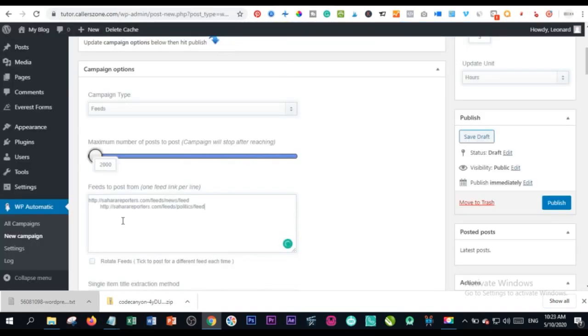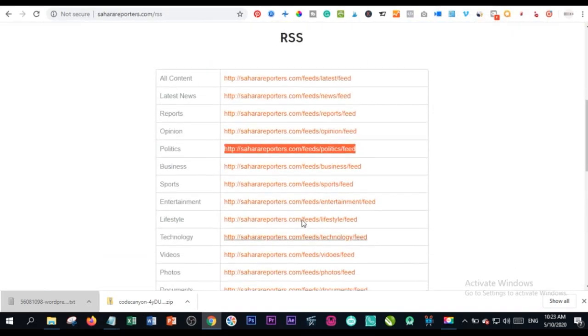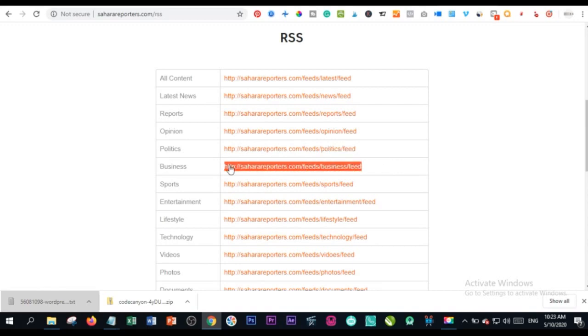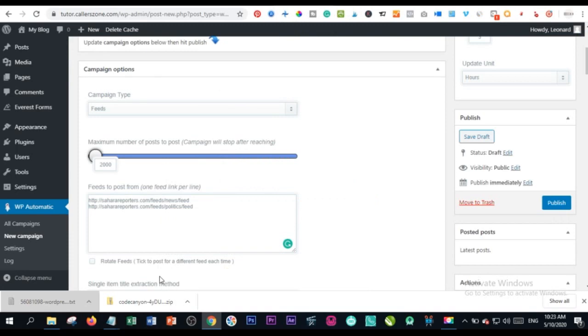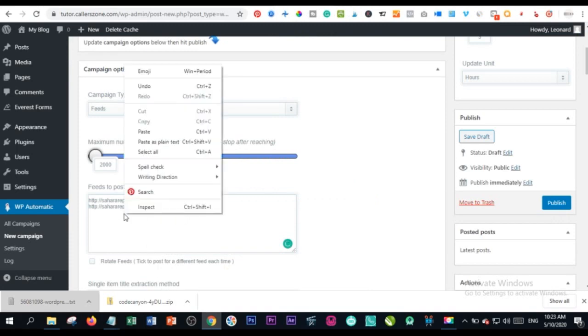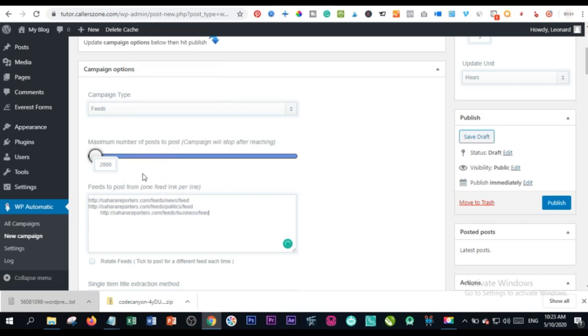Paste. So just bring back this here. And then I'll add another one here, business. Let me equally copy for business. Go ahead, copy this, and then come back to the back end of your site and enter. Then right click and paste. So just return this back here.